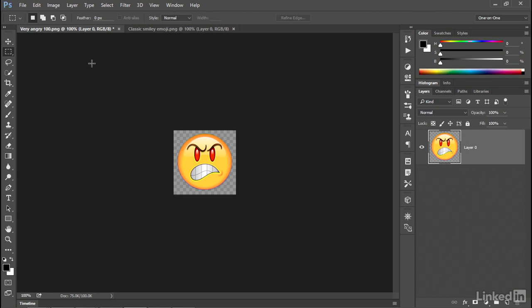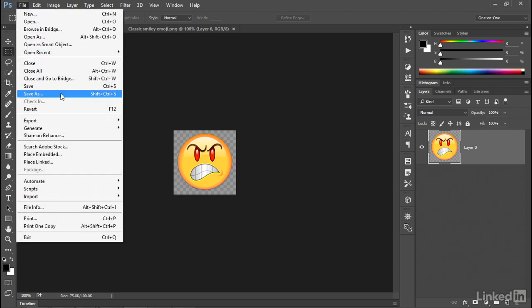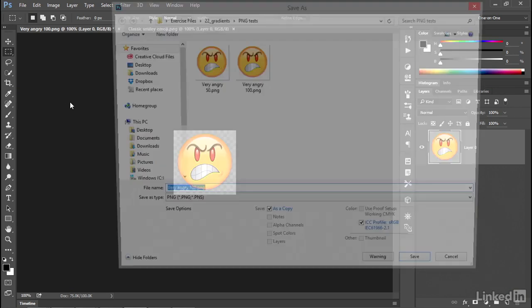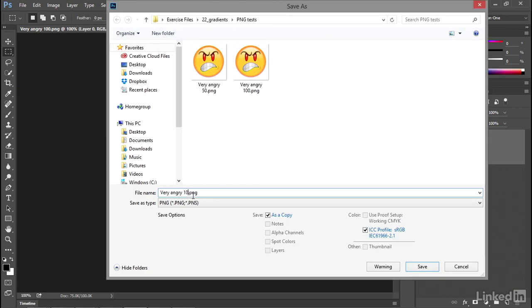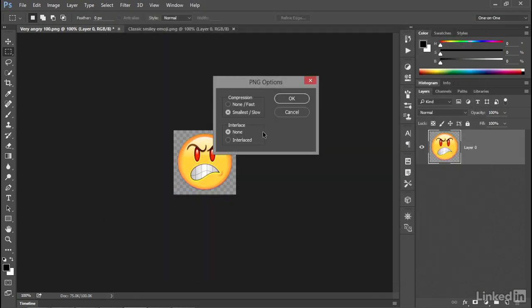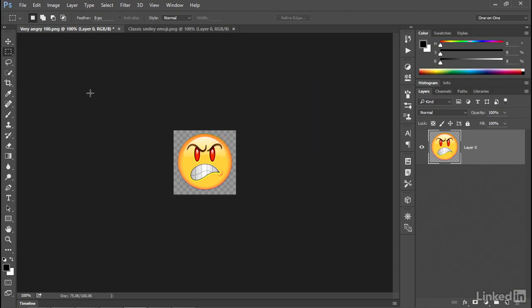And so what you want to do now is go up to the File menu, choose Save As once again. Go ahead and change the name of the file this time to Very Angry 25, and then click on the Save button in order to save another copy of the file. Smallest slow, none. Click OK. And now go ahead and upload all three of those images to your device and just experiment with them. Send them to a friend or a loved one, somebody who's going to get the joke and is willing to conspire with you, and figure out which one of these you like the best.